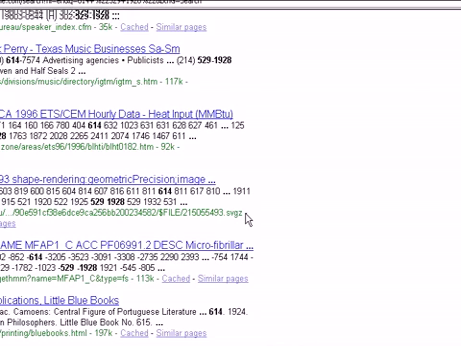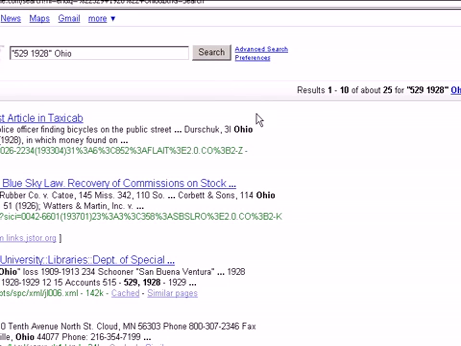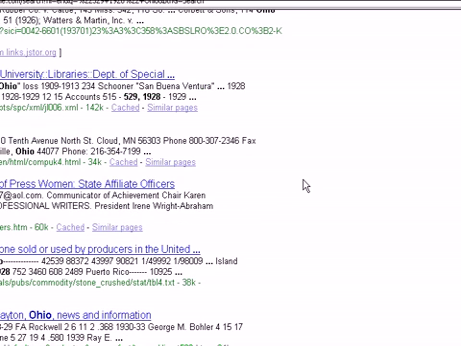Okay, so now let's try this search without 614. Let's see what happens when we get rid of the area code. And instead, we'll simply put the state, which is Ohio. Okay, Google narrows the results now to 25, and we can peer through them and see which results might be pertinent.